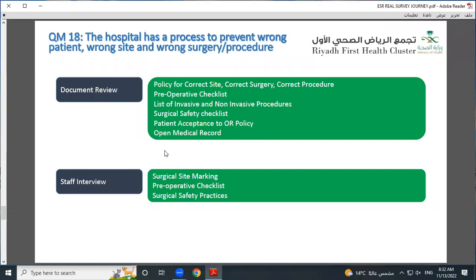In the staff interview, again, for the surgical team: surgical site marking, who is responsible to mark the site, what type of marker you use, what is the sign you are using. If the patient is allergic, what will you do? If the site is small, what will you do? If the patient has a burn, what will you do, and where do you document it? All these types of questions will be asked. And these are very easy questions, and we have already uploaded a video about it.